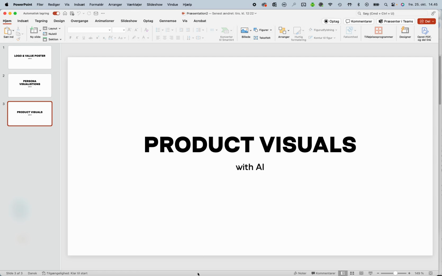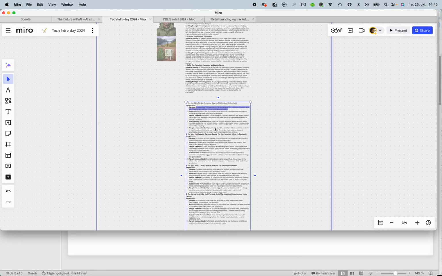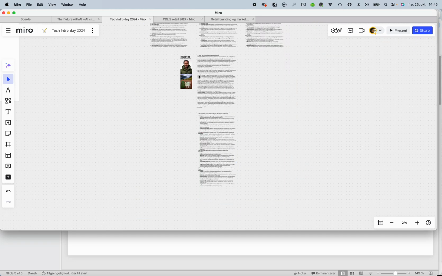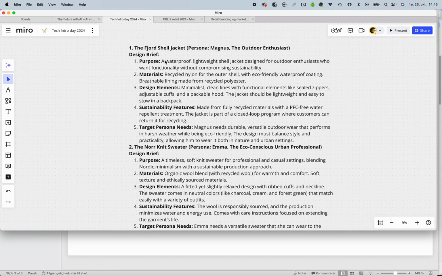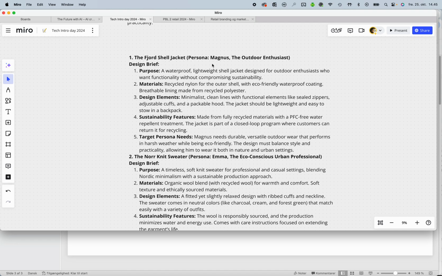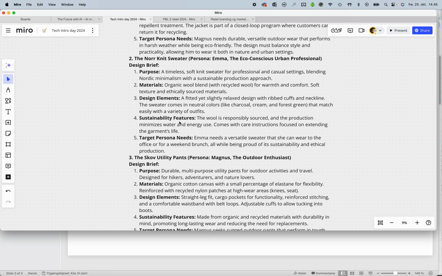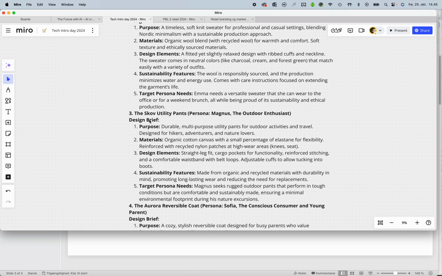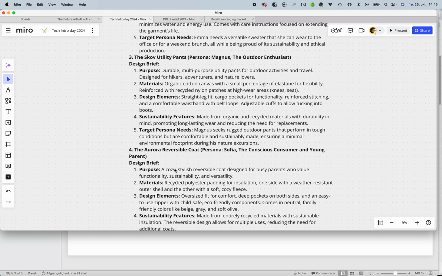So we're going to look into these product visuals, and I have, of course, supplied you with this description of the brand and description of the different products. If you go down here, you'll find that for each of the different personas, there are a number of products. For instance, for Magnus, the outdoor enthusiast, there is a jacket, and there is also a pair of pants. And I think that's actually it.